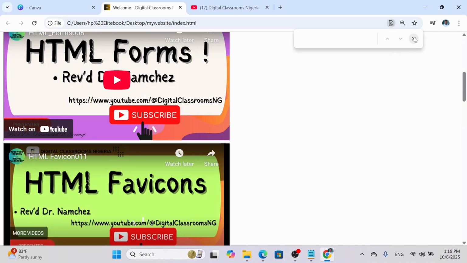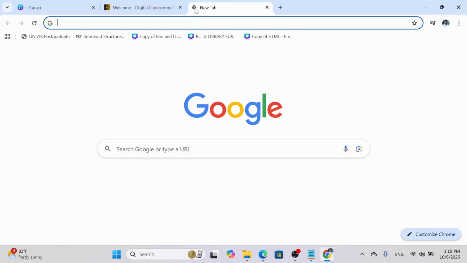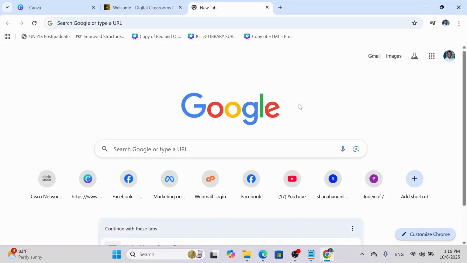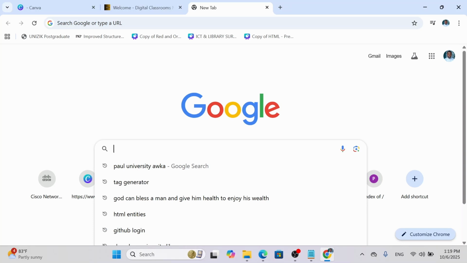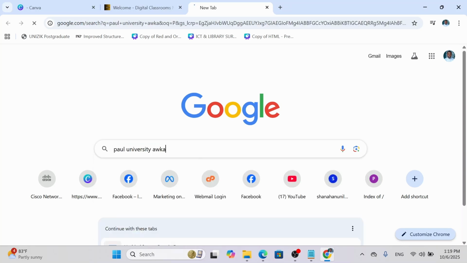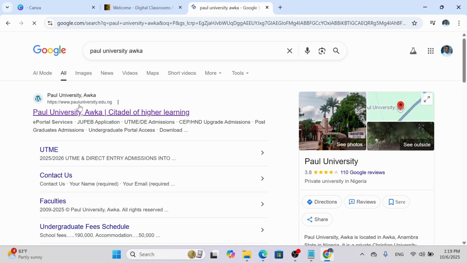And so I can decide to add an iframe for Google Map, and I will have to close the YouTube tab, and then I will open a fresh tab, and I need to add a Google Map for digital classrooms, and digital classrooms is located within the walls of Paul University Oka. So I will type Paul University. Okay, that's here already. Paul University Oka.